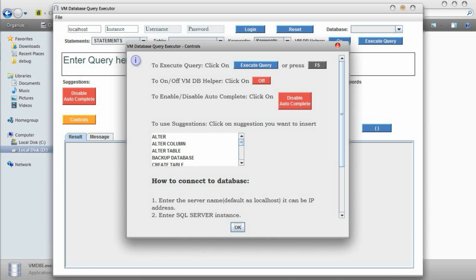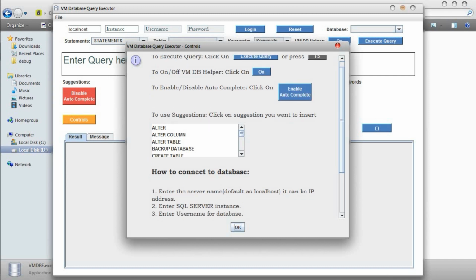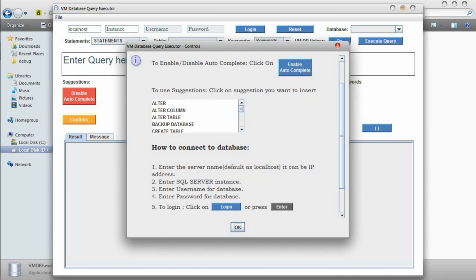To insert any statement, keyword, or table name in between a statement, we can use the VMDB helper. You will see further use of the VMDB helper. Now to enable or disable autocomplete, we can use the disable or enable autocomplete option. By default it is enabled. To insert any suggestion, we need to click on the suggested word.